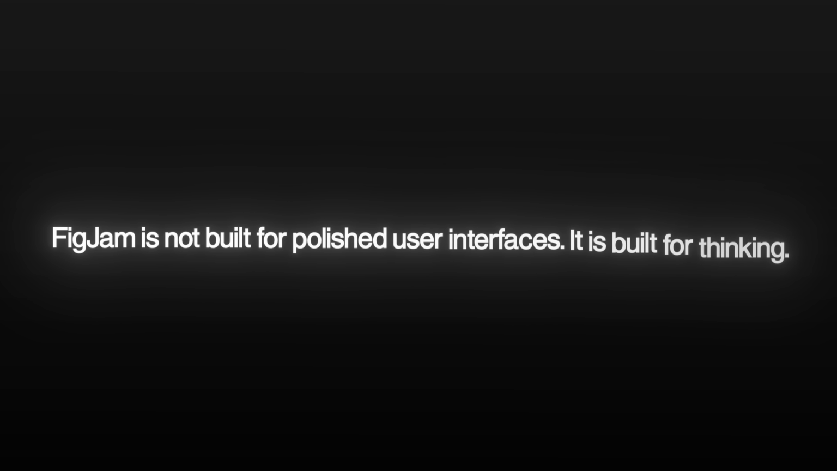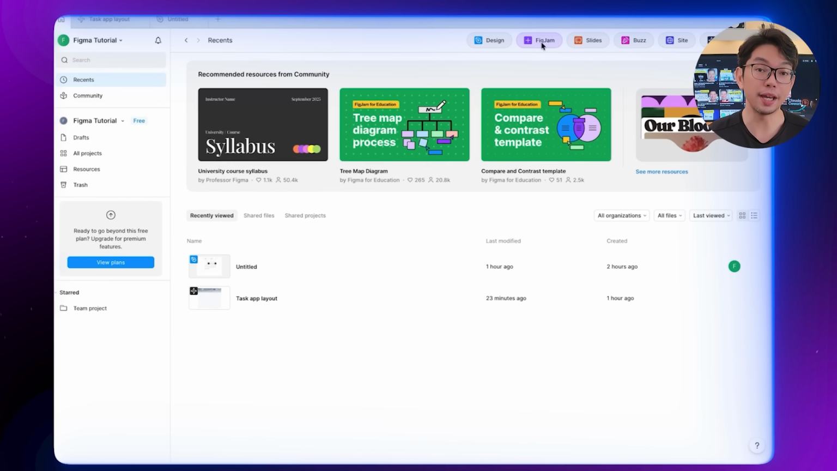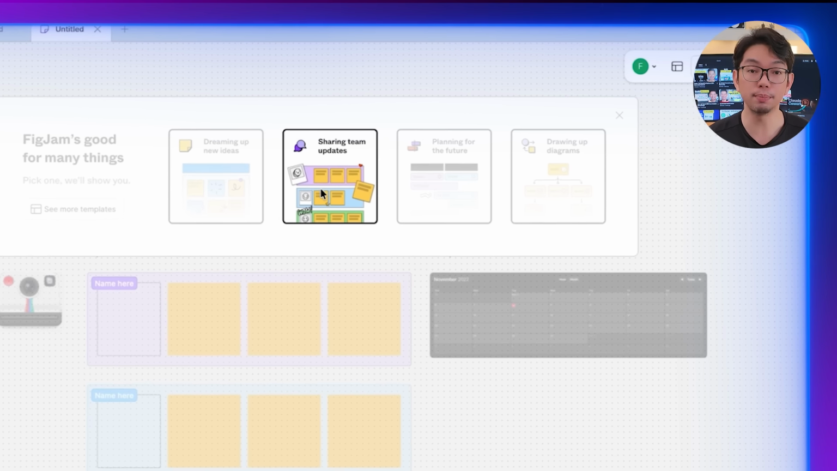FigJam is not built for polished user interfaces. It's built for thinking, because when ideas are still messy and unstructured, FigJam gives you a flexible space to explore them. It works like a digital whiteboard where you can add sticky notes, sketch flows, and map out concepts quickly. So open up a FigJam board and start dropping in sticky notes.